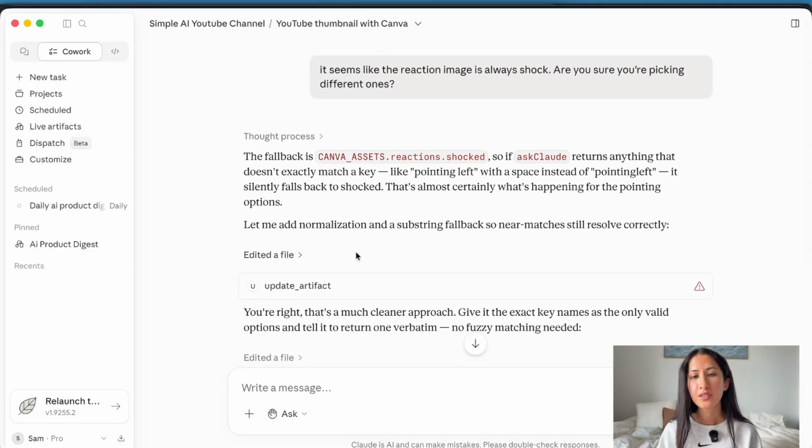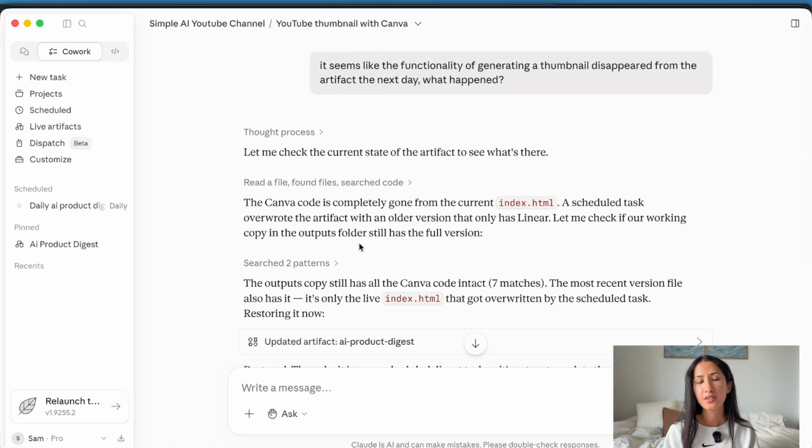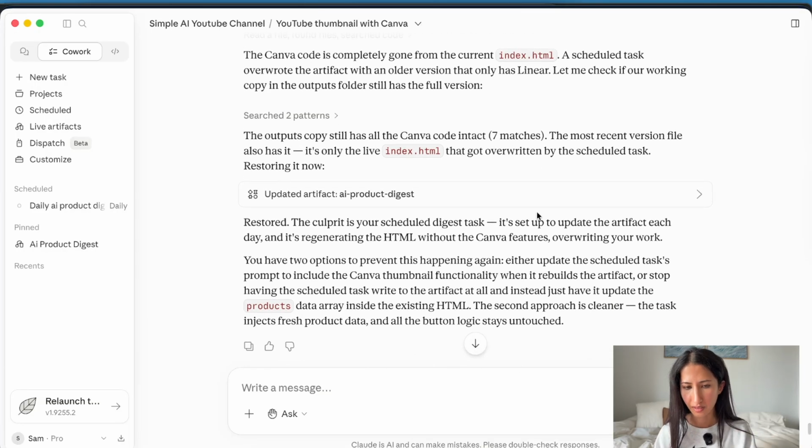I also had an issue where it wasn't actually selecting reaction images, but just always defaulting to a failed case of shocked. So I asked it to fix it, and it also fixed that. And then I also had an issue with the next day, the thumbnail generation function disappearing and it going back to the old state in the AI product digest. So it had to do some debugging to make sure that I wasn't resetting the artifact with the previous code. That's it.